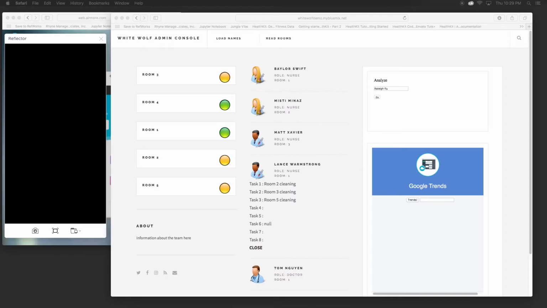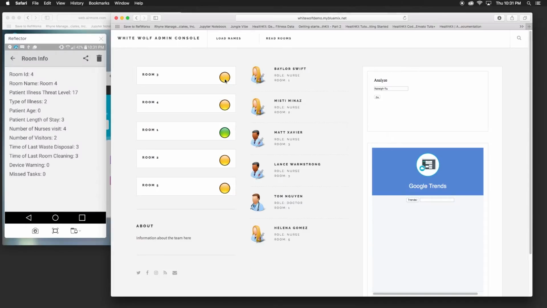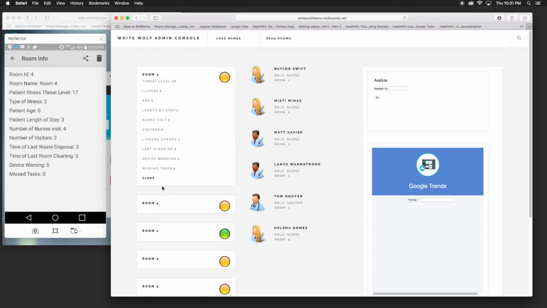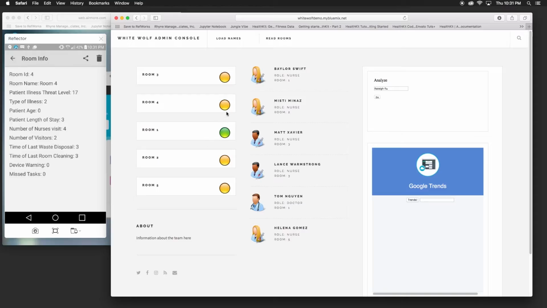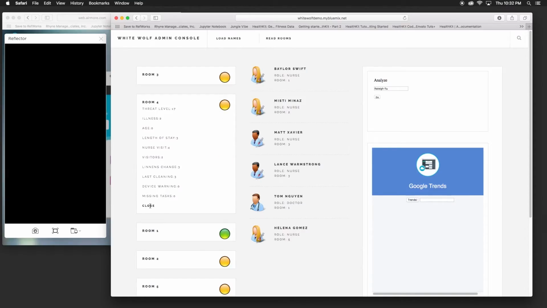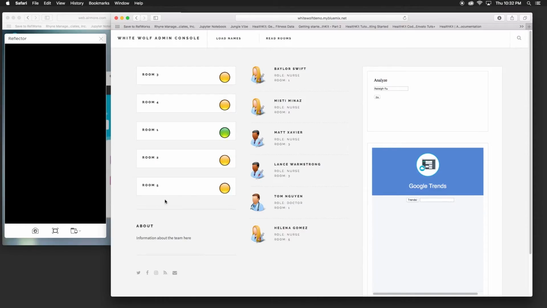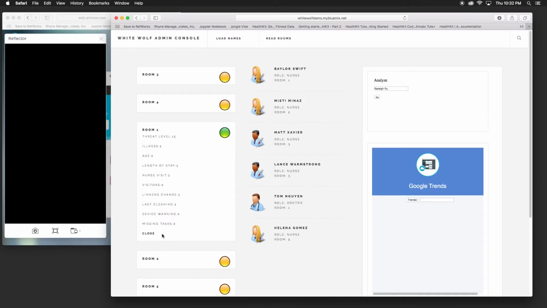After 30 minutes, we can see that Nurse Lance Warmstrong has cleaned rooms 1 and 4 as they are removed from his list. Checking back in on Nurse Warmstrong, we see that he has still not cleaned room 2 as indicated on his checklist, which is a missed task and will be indicated in the threat rating. Room 3 has also gone 3 hours without a cleaning or having linens changed.